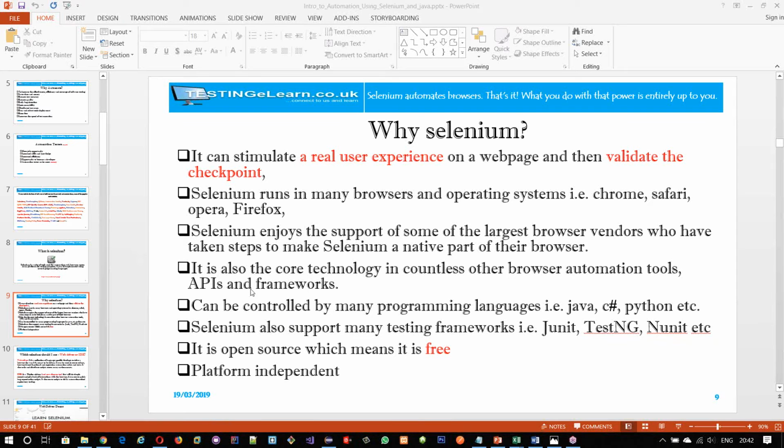So where am I? Can be controlled by many programming languages. Yes, Java, C#, Python, and Selenium also supports many testing frameworks. You will learn about frameworks. I'll explain that to you probably in the fourth lesson. JUnit, TestNG, NUnit. Selenium supports them. Selenium is open source, which means it's free.